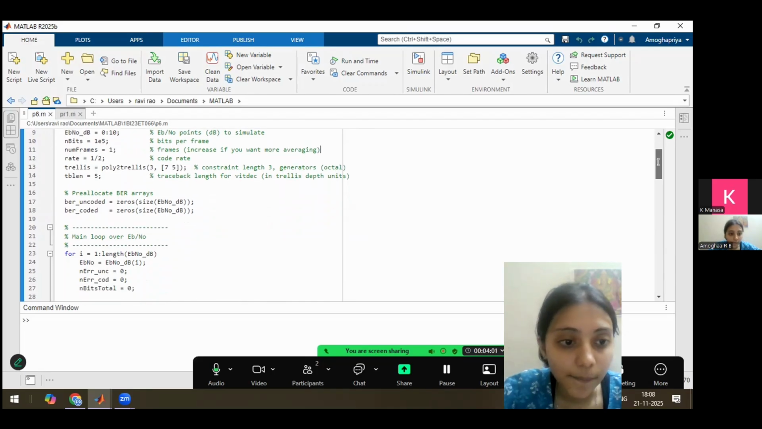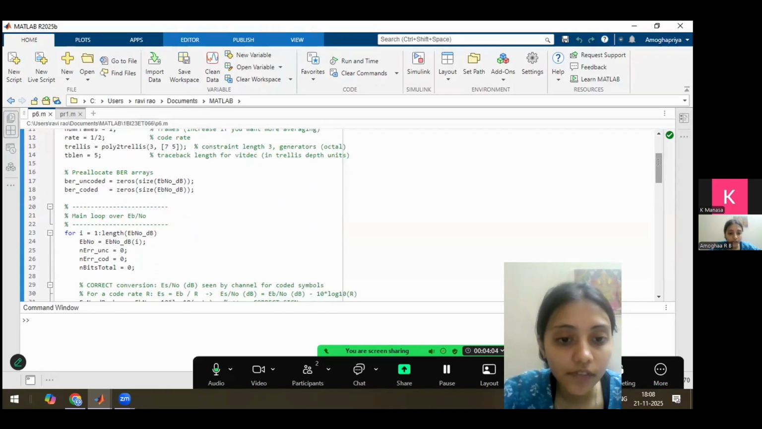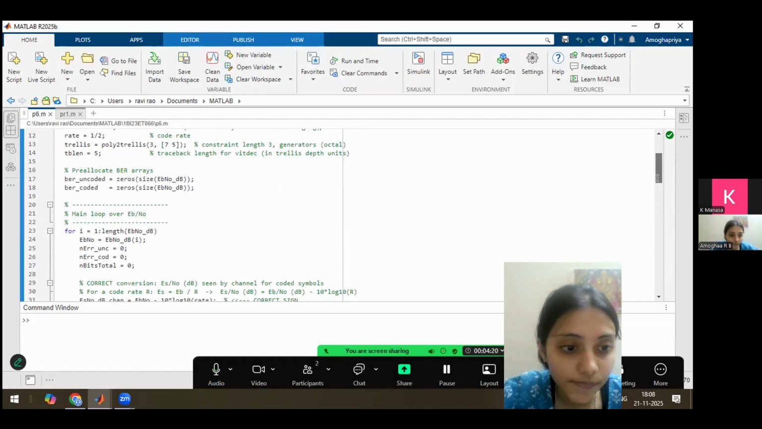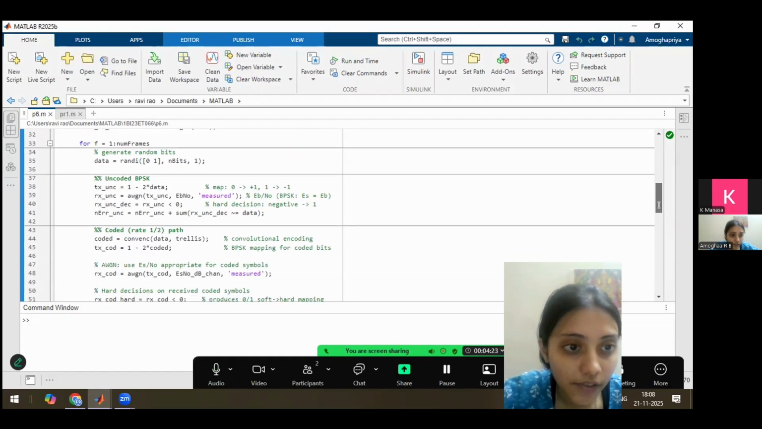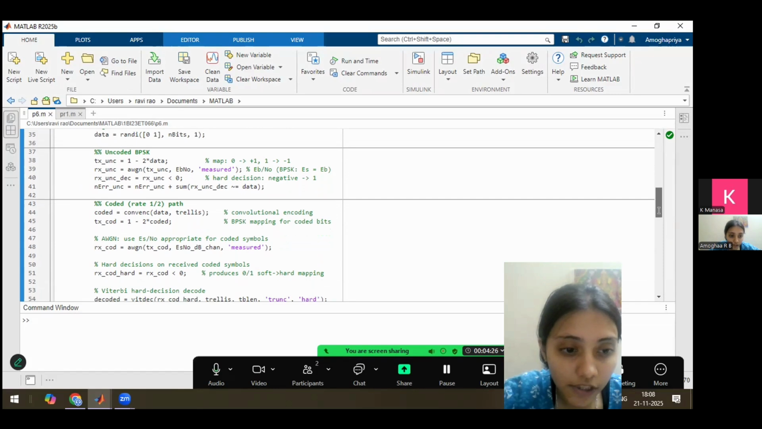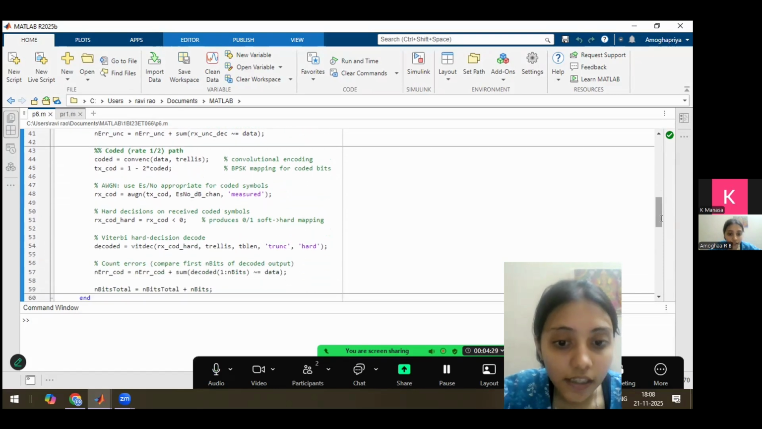And next, convolution encoding is performed with a rate 1/2 encoder and constraint length 3 by the command poly2trellis. And next, encoded bits are mapped to BPSK symbols and passed through an AWGN channel, which is in the loop here. AWGN channel is seen. And next, at the receiver side here is the Viterbi decoder, which is applied to recover the original bits and correct errors from noise.